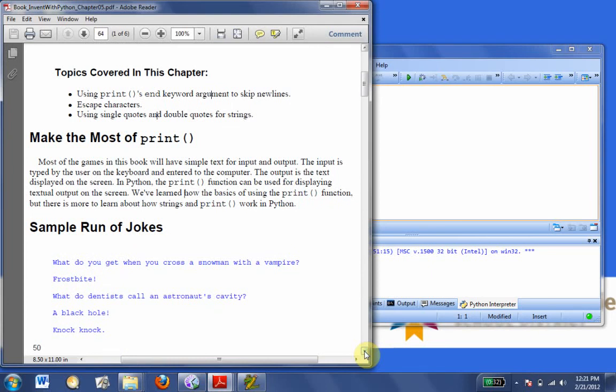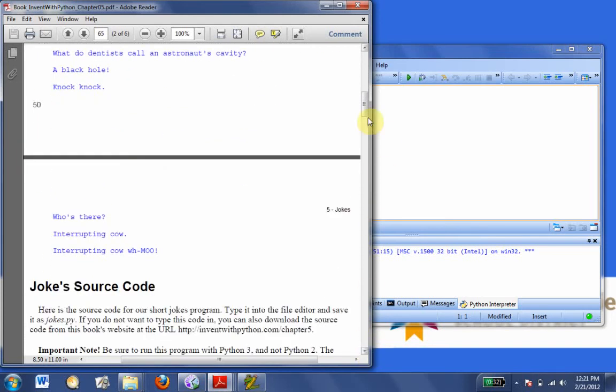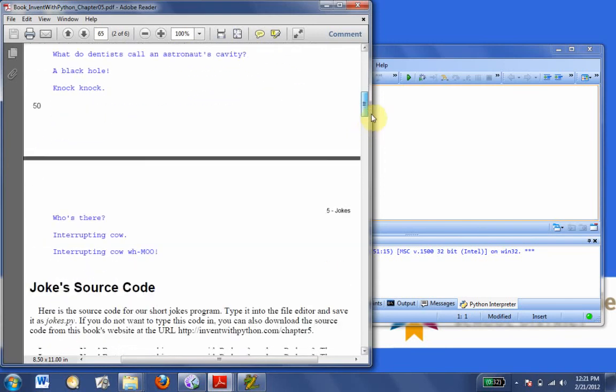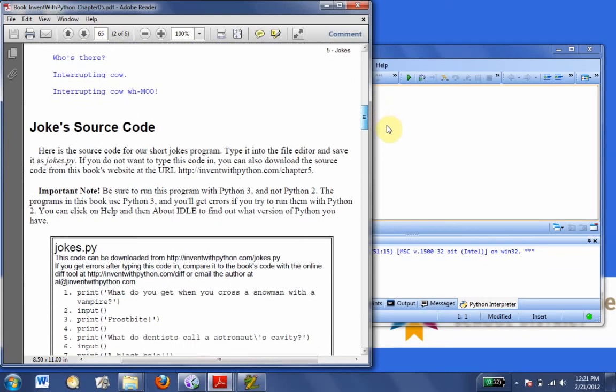In Python, the print function can be used for displaying textual output on the screen. We've learned the basics of using the print function, but there is more to learn about how strings and print work in Python. Sample run of jokes. Okay, so this is if you ran the program in blue here.